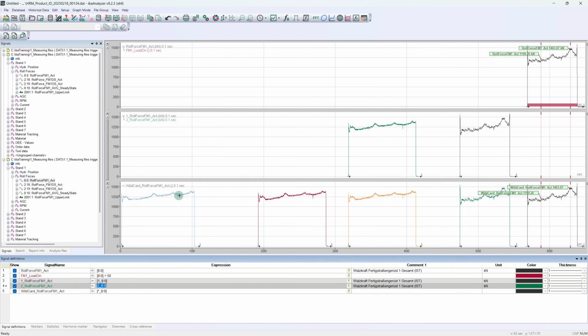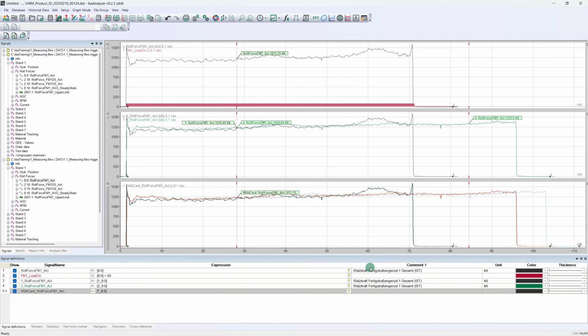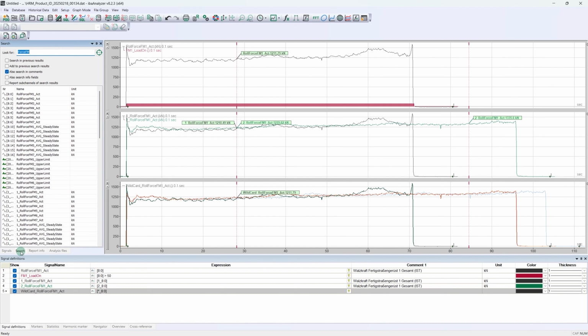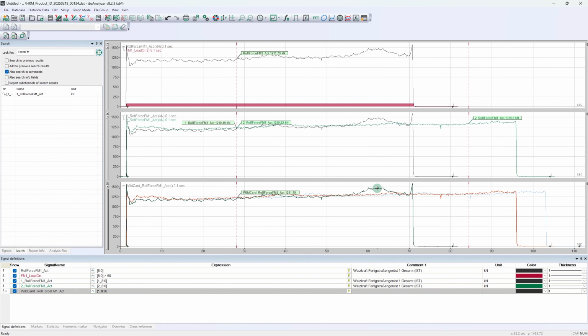In this case, it also makes sense to switch off time synchronization via the context menu of the x-axis. It is then immediately possible to determine any process scatter. Once an outlier has been detected, it can be assigned to the respective measurement file via the Search tab and the selection of the target crosshairs.